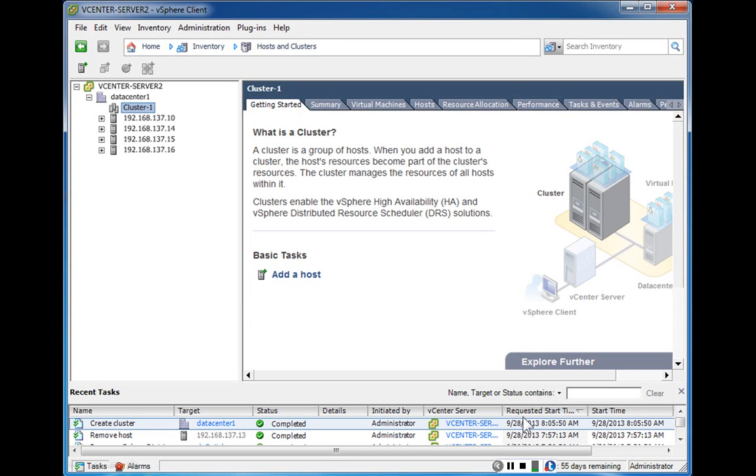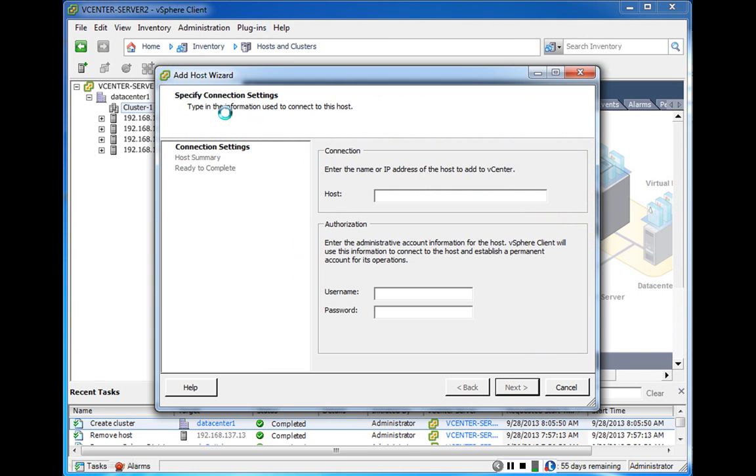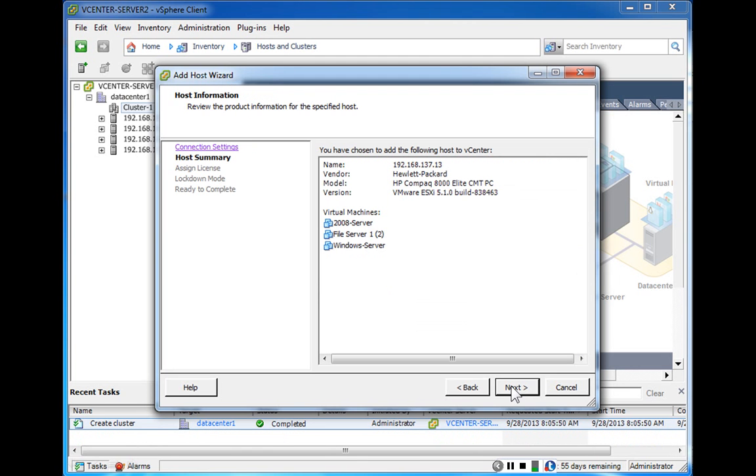Now the next thing to do is to add the hosts to the clusters. So let's do it. Cluster 1, right-click, select Add Host. And this looks just the same way we added hosts in Chapter 4 when we added hosts to the vCenter server. We type in the IP address of the ESXi host. We type in the username, which is usually root, the name of the administrator. We type in the password. Then we click on Next.